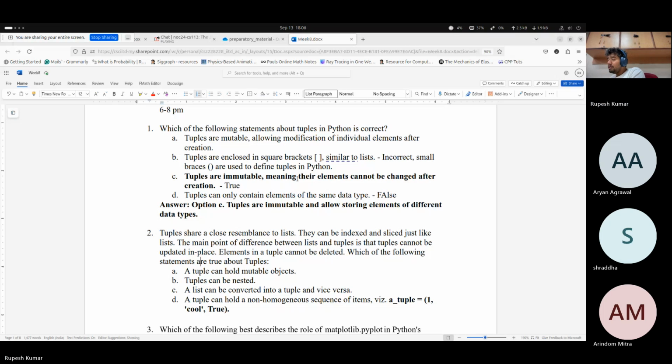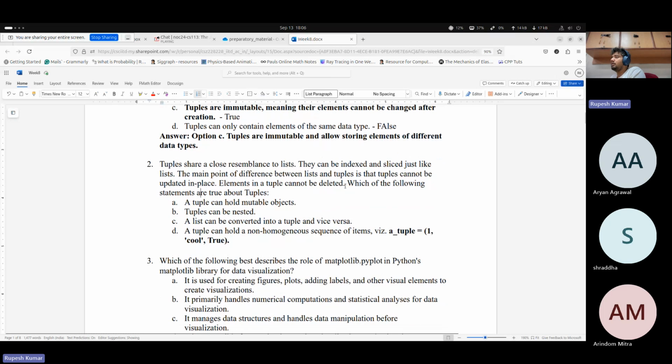Tuples share a close resemblance to lists. They can be indexed and sliced just like lists. The main point of difference between lists and tuples is that tuples cannot be updated in place. Elements in a tuple cannot be deleted. Which of the following statements are true about tuples?